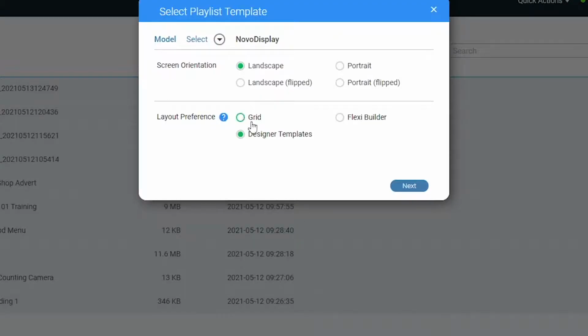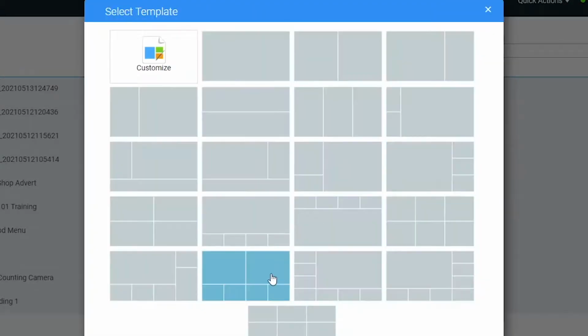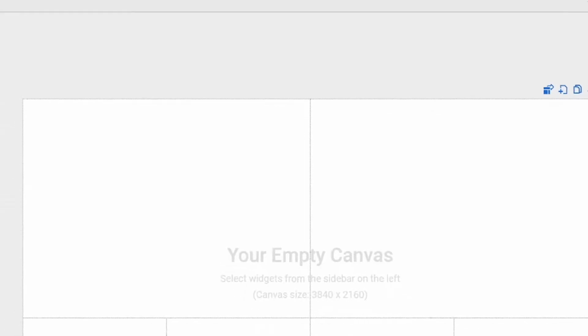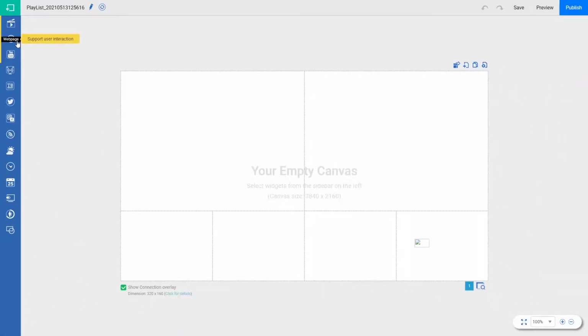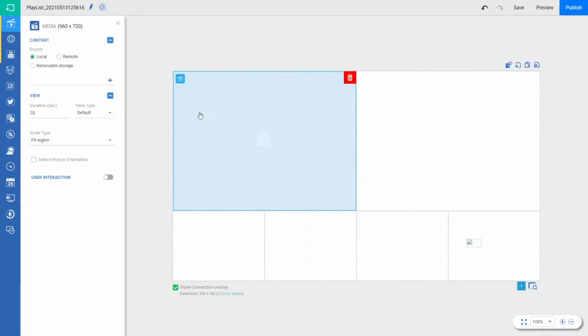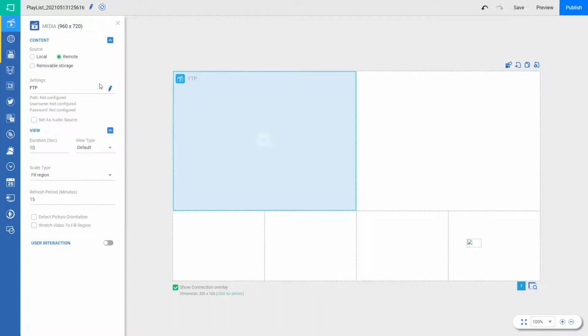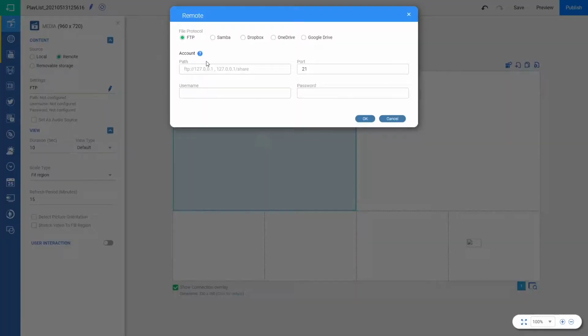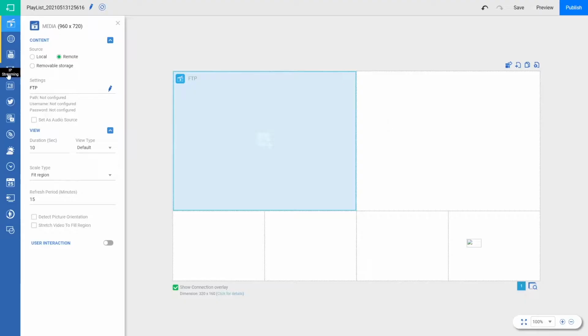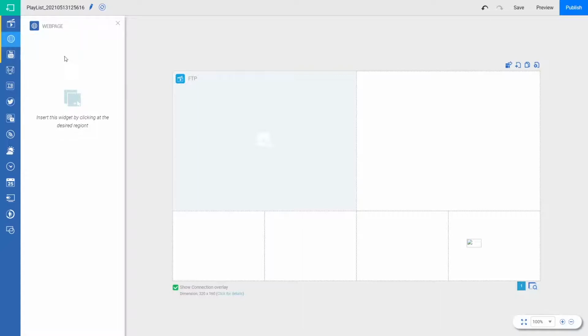Let's choose a basic grid for now, and we'll see what some of the content is. So, down the left-hand side in our playlist window now, we've got our different types of content. So, firstly, media. We can choose from either local media, so still images, video files, and we can upload those from our laptop. Or we could choose remote video, perhaps from an FTP server or an online drive. Web pages, we can just give it a URL and it will display the web page. YouTube. Same again, give it the YouTube link and it'll play the video straight from the web.